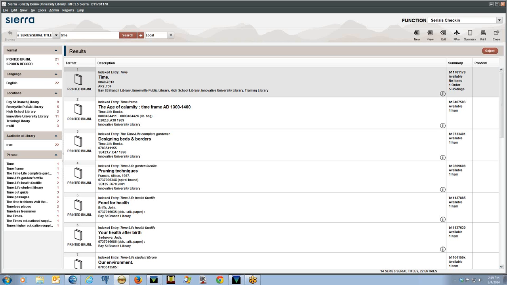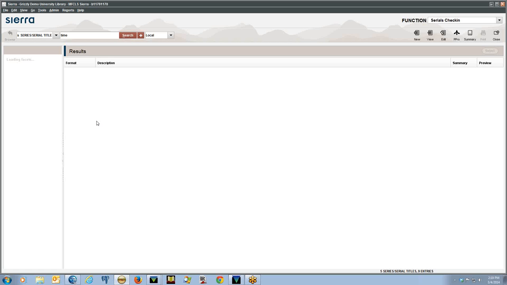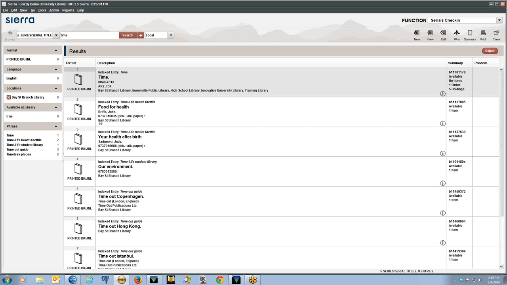However, you can double-click on, for example, one of these locations, and it will limit your display to those results for that particular library. So it's using a lot of the same type of technology that we use in Encore, and it's just bringing it over into Sierra.